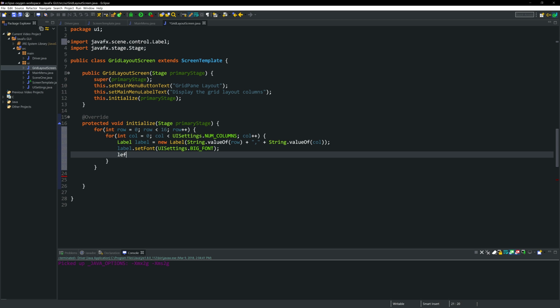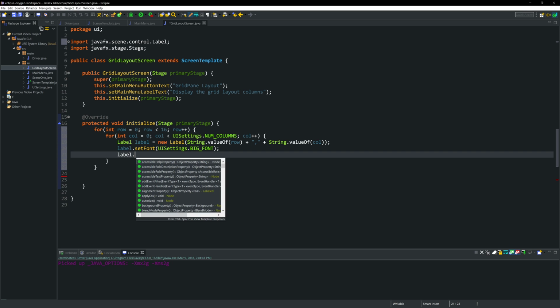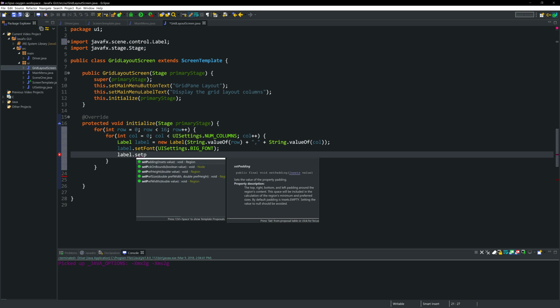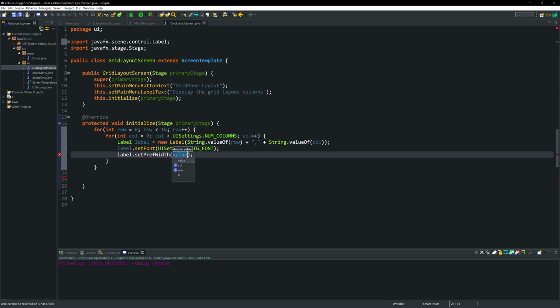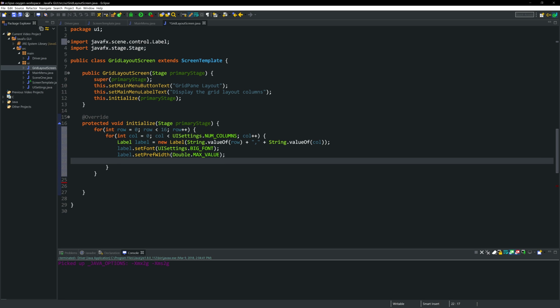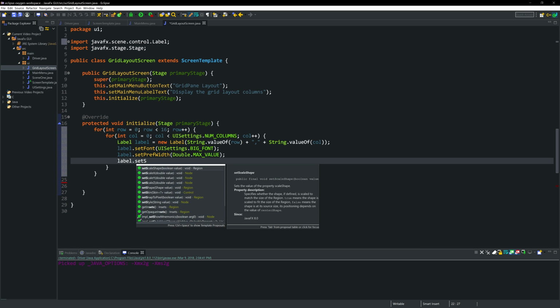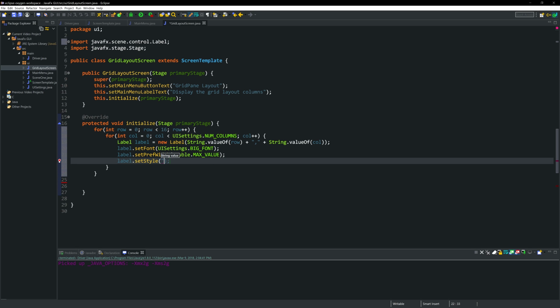And now, next couple things I'm going to do are to make sure the label spreads out to the entire row, or the entire column width of where it is. So that way, instead of sizing to the text, it'll size to the column. And I'm also going to set the border to be red, so that it'll surround the entire label with a border.